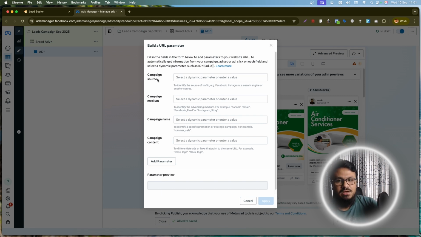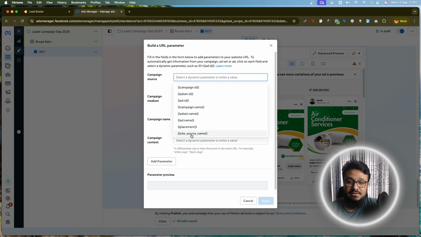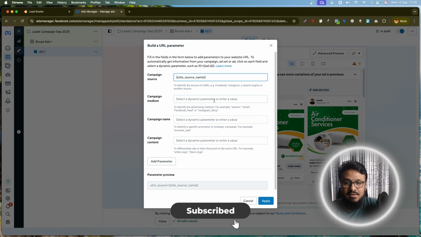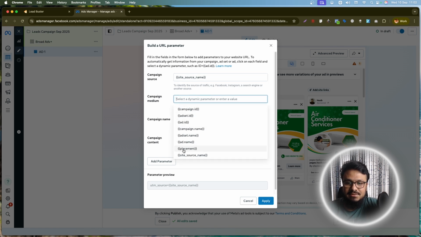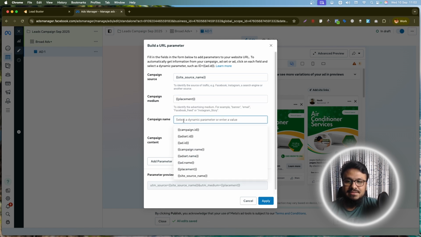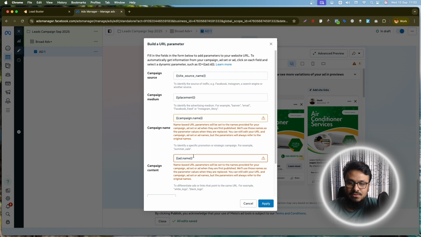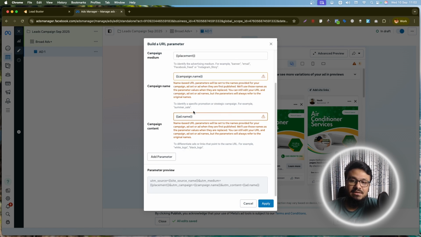The attribute we are working with is campaign source. This basically tells us what source this lead came from. So we will just click on this and then select site source name. Next is medium. So what is the medium? Is it Facebook newsfeed or is it an Instagram story? Is it a banner? Where did the lead come from? So I'll just click on this and then select placement here. And then next thing is campaign name. So we're just selecting the campaign name here, and campaign content. Here, I usually select ad name. So it basically tells me what ad this lead came from.